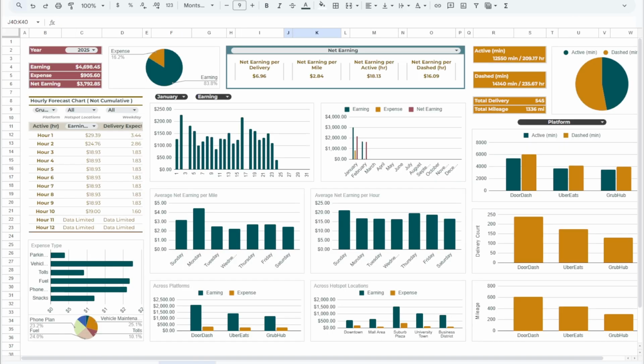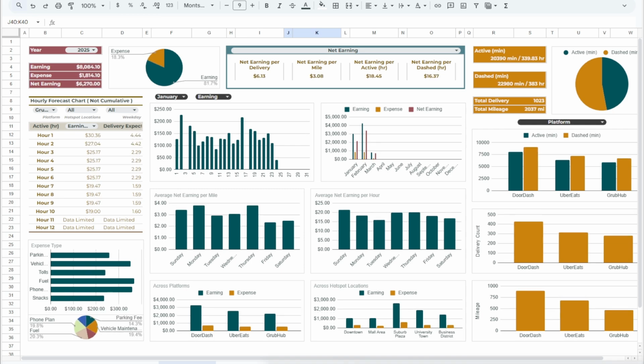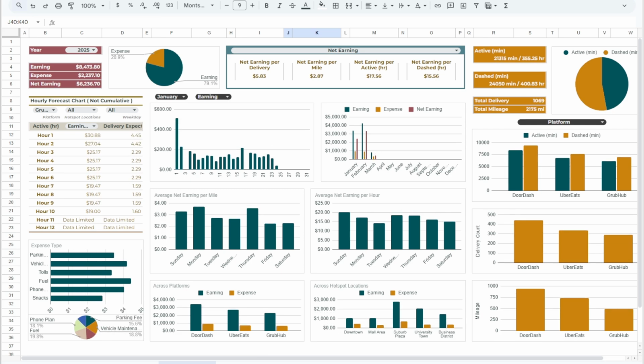Moving on to the dashboard, this is where your data transforms into insights. The entire dashboard updates automatically as data is filled in, making it easy to compare performance across years, identify seasonal trends, and analyze changes in earnings, expenses, and delivery efficiency over time. At the top left, you'll see 3 core stats: total earnings, total expenses, and net earnings for the year. These are paired with a pie chart that visualizes the percentage breakdown between income and spending.